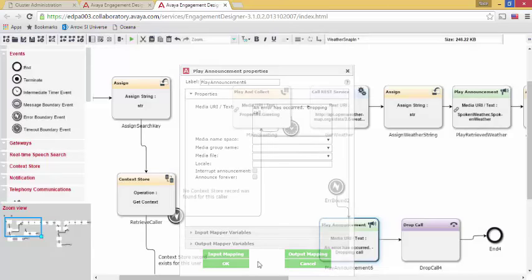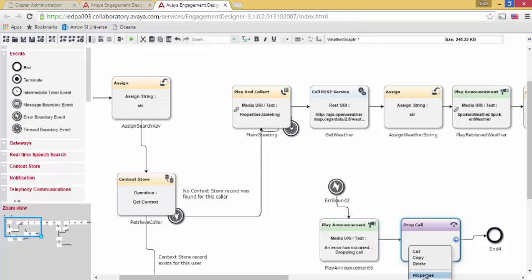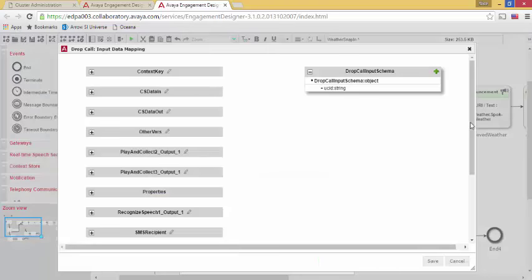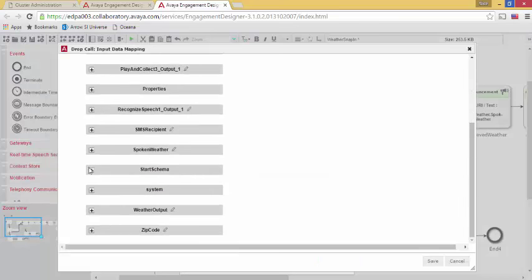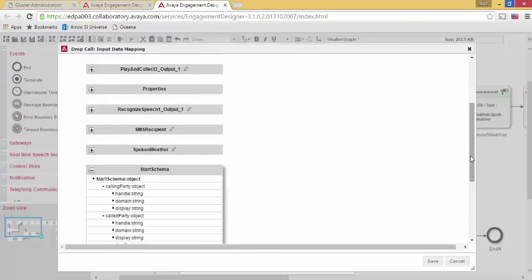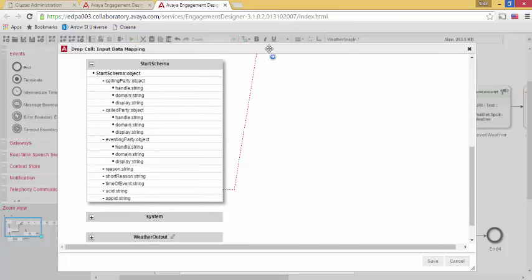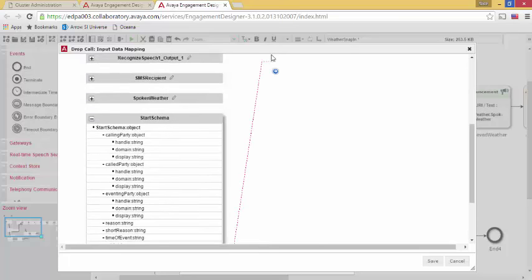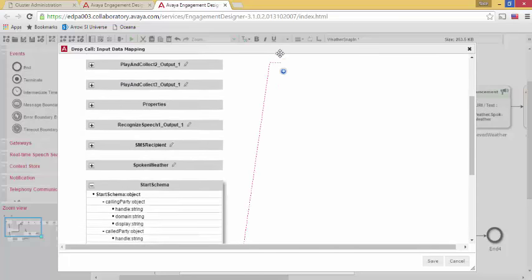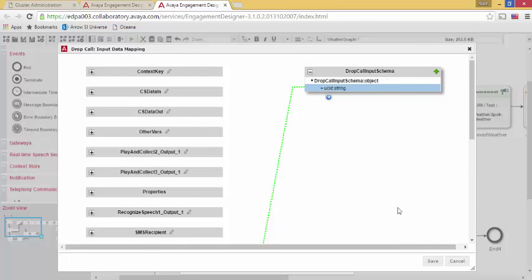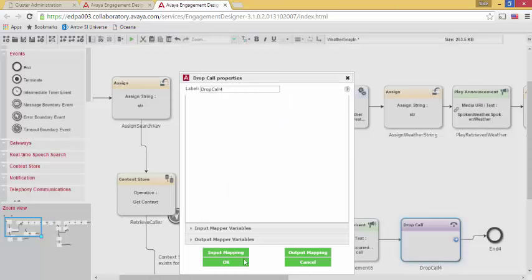Okay. We need to do the same thing here for the drop call. So, start schema again. Start schema is created because this is a call intercept application. There's the universal call ID. Save that. Hit OK.